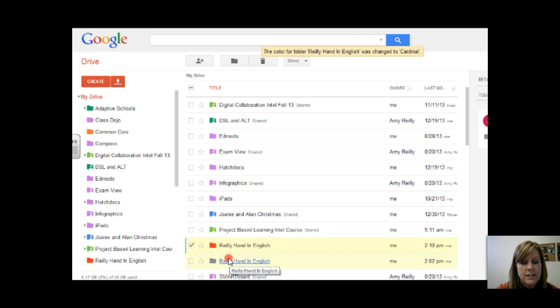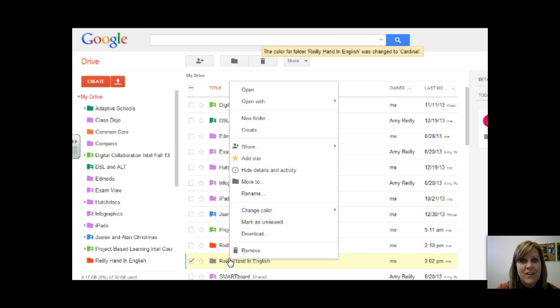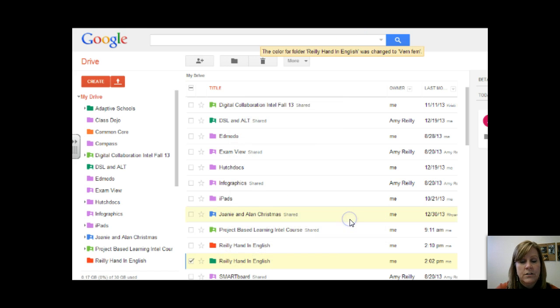Then I come down here to the second one, and I right click again, and I can change the color of that folder. You have about 45 seconds to change the colors of your folders. Do that now, please.